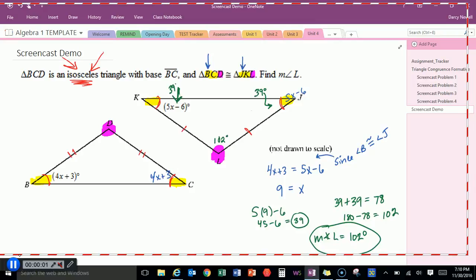Hi, here's my screencast that I'm going to share with you. It tells me BCD is an isosceles triangle. Those red arrows are pointing to isosceles, which means I have two sides on my triangle that are the same, which means these two angles are the same because the base is BC. That's the first thing I've got to tell myself that's important.